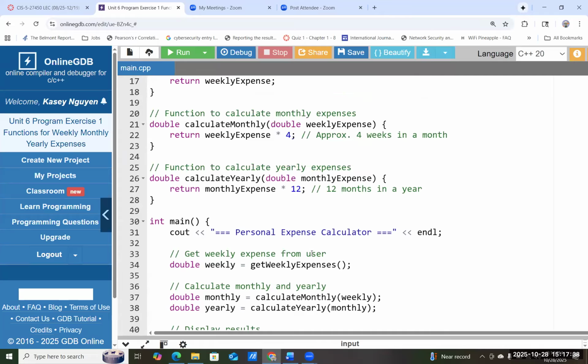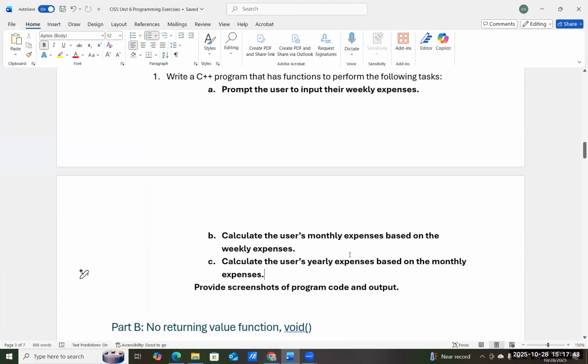Okay, any questions regarding exercise 1? Okay, let's take a look at the next part.